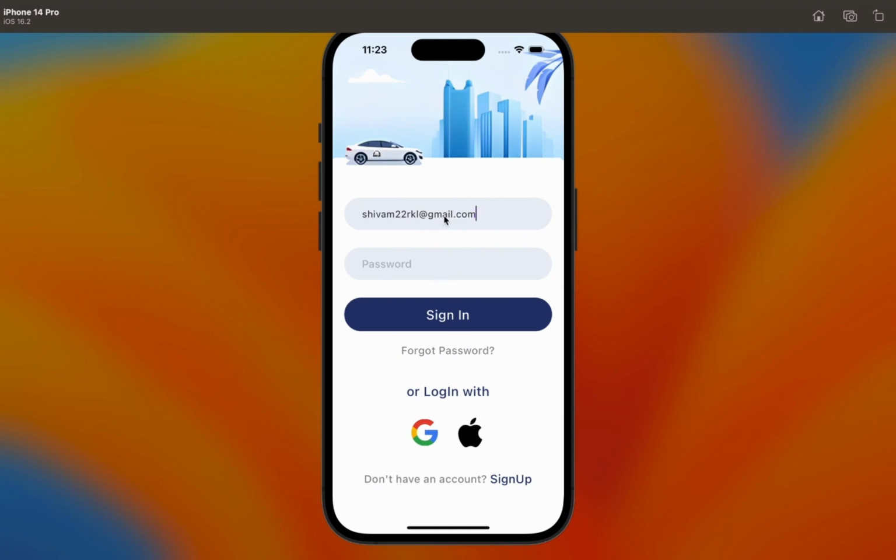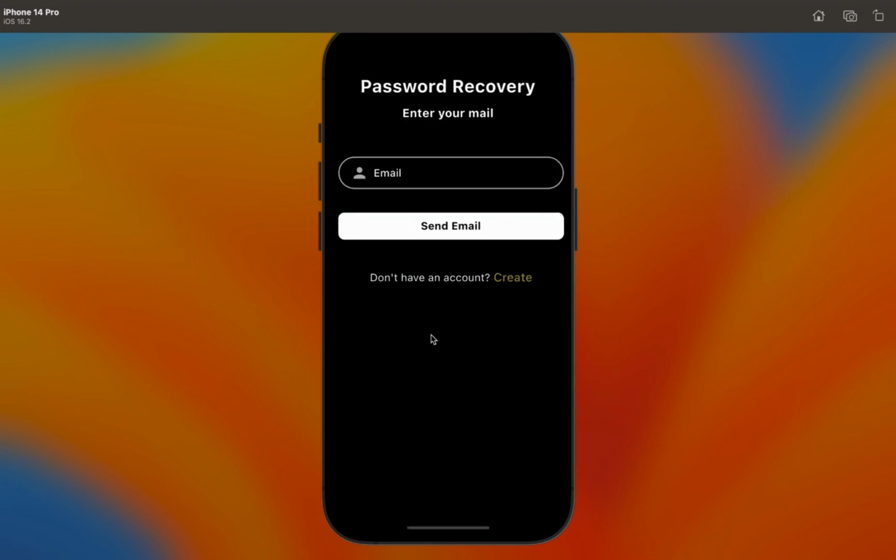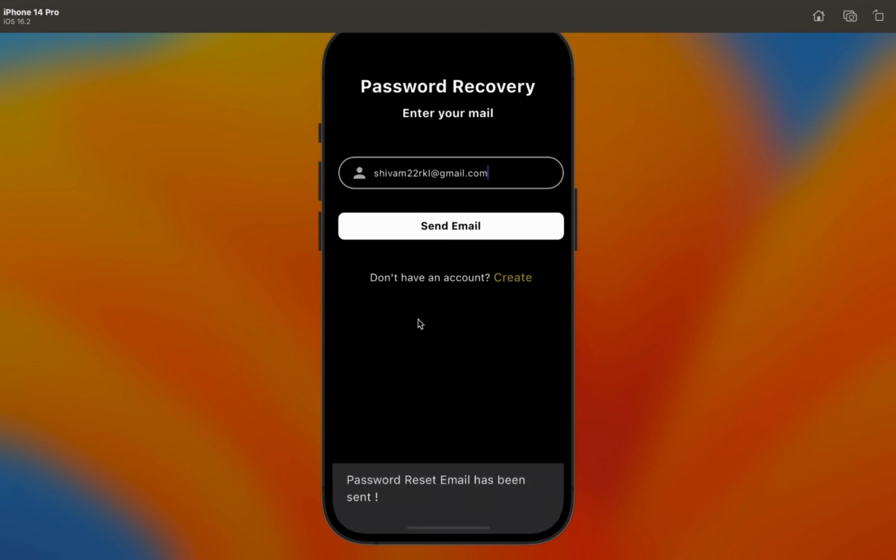Now for instance, if you have forgotten the password for this email ID, then you will click on the forgot password text and it will directly take you to the password recovery screen, where you need to add the email ID again for the password that you have forgotten. Now click on the send email button and the password reset email has been sent.